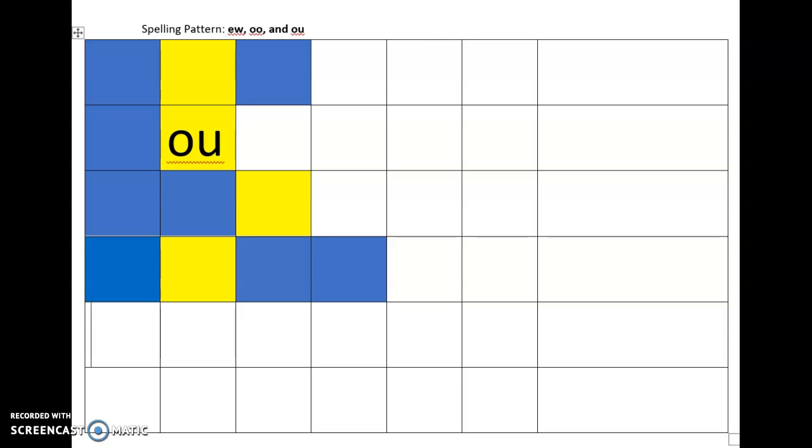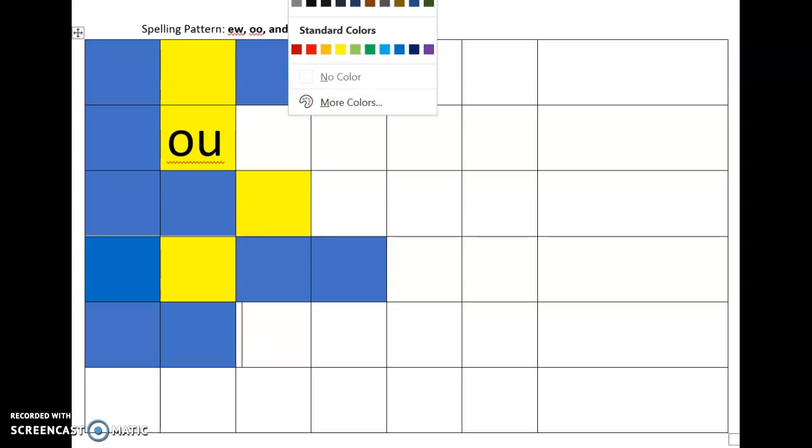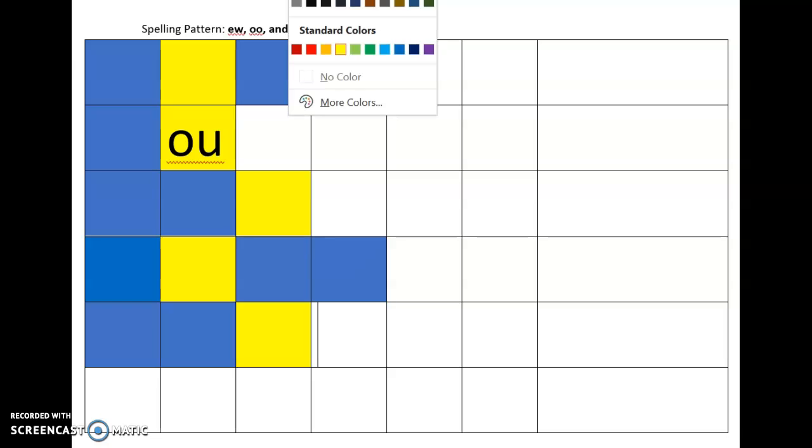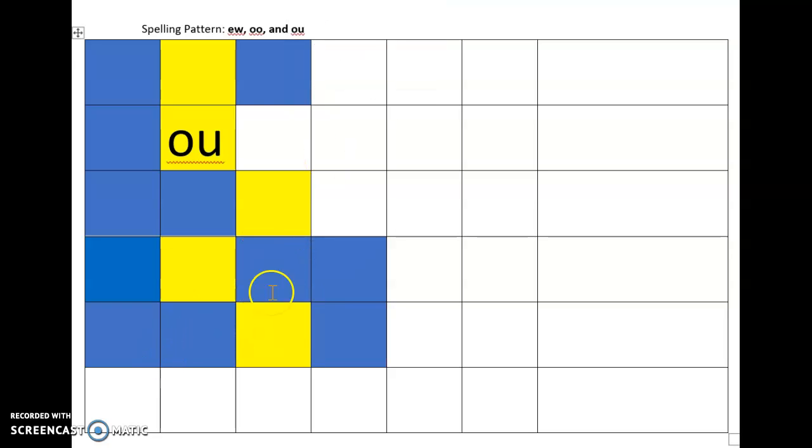Next word is scoop. Let's stretch it. Scoop. First sound is going to be a blue. Another blue. Ooh, yellow. And then another blue. Make sure that you, again, remember which vowel team goes in the middle of a word.